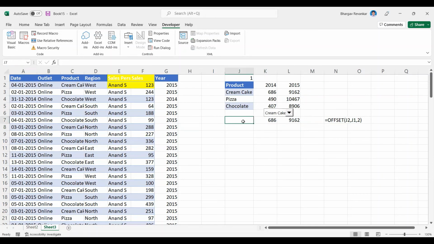I'll again use OFFSET here. Look at it. How am I going to do it? OFFSET, open bracket from here, comma, which row and which column. The 0th column is the name of the product itself. The 0 column is product, 2014 is the first column, 2015 is the second column. So if I change it here to pizza, it gives me the appropriate result.